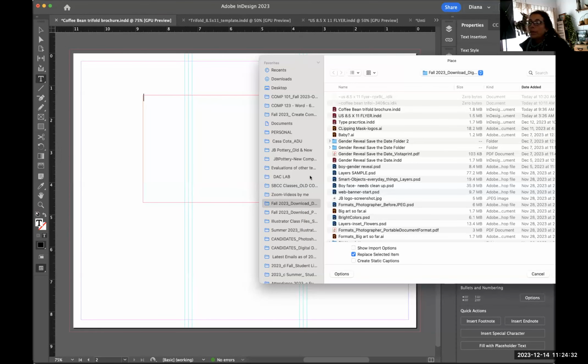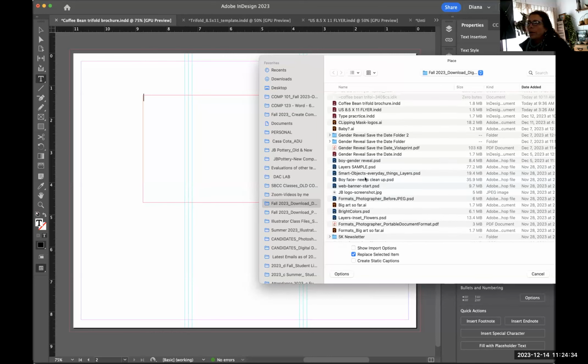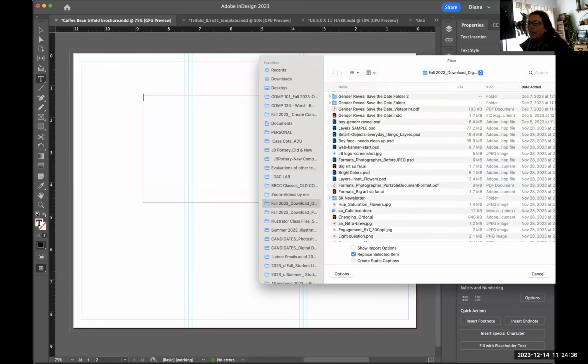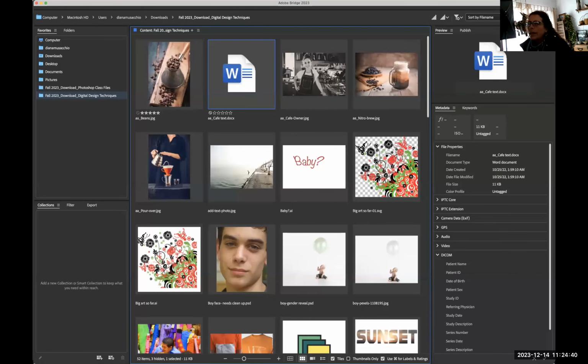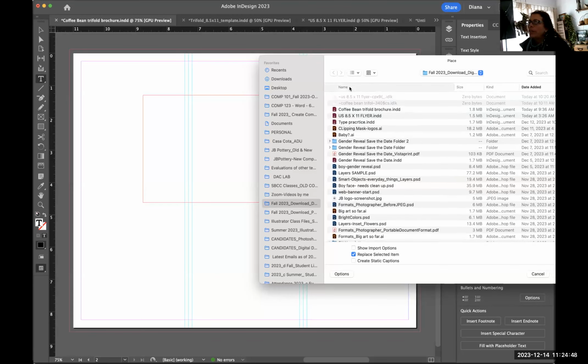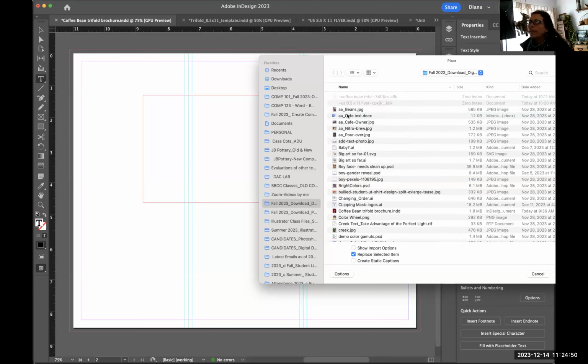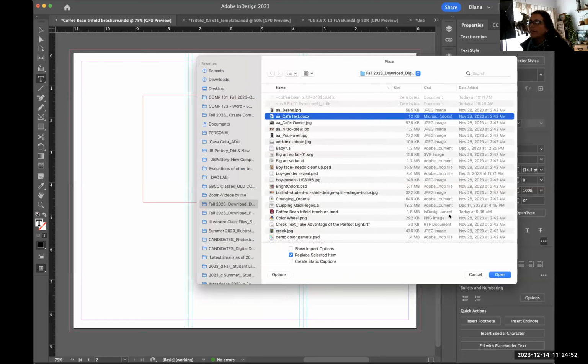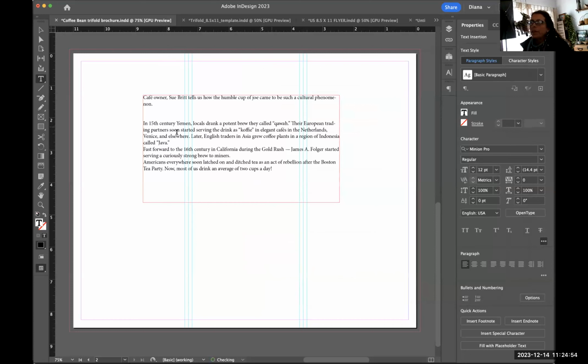and you go into your class files, what was the name? What was it called? I'm drawing a blank. AA Cafe Text. Okay, sorry, I just needed to see the name of it. I'm going to go back into InDesign. I don't have them in alphabetical order. Here it is, AA Cafe Text.docx, right? So I'll open, and all the text drops in, just as if it had been a photo.